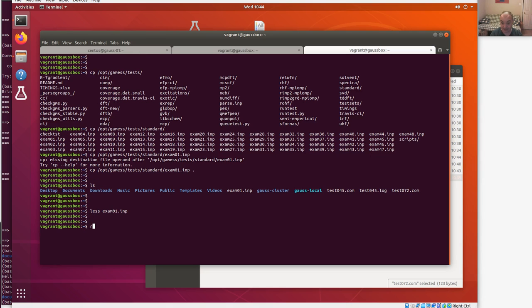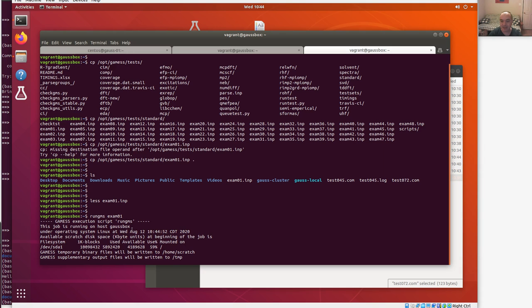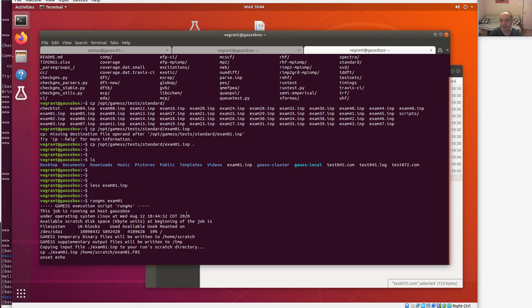And then you want to use the run GMS command in order to execute it. And the result of this actually gets sent to standard output. So if you run it, you'll get the result out here on standard output. So if you want to save this output, you have to redirect it into an output file. Okay, so I'll let that run. But you can run GAMS jobs as well, and it looks pretty similar to how Gaussian works.